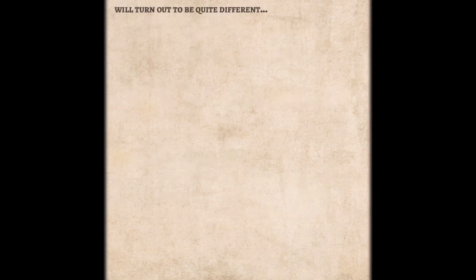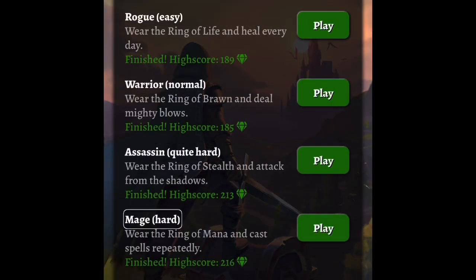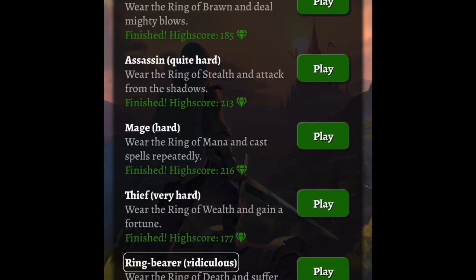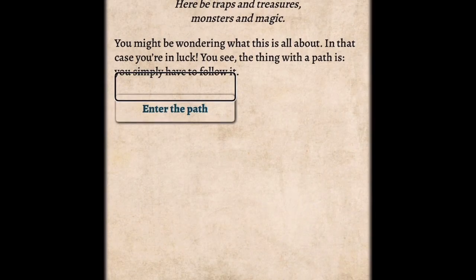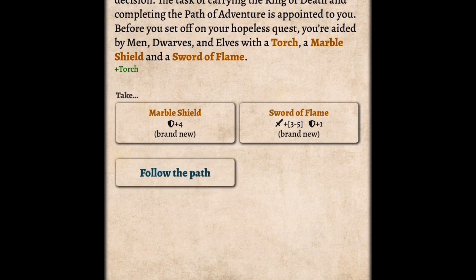Restart. Main. Wear the ring of life and heal every warrior. Assassin. Mage. Hard. Thief. Very hard. Ring bearer. Ridiculous. Wear the ring of death at best of 10. 16/50. Progress. Play. Let's go. Try number three. Enter the path. The ring of death heats up and burns your finger. Progress plus 1. Life minus 1.